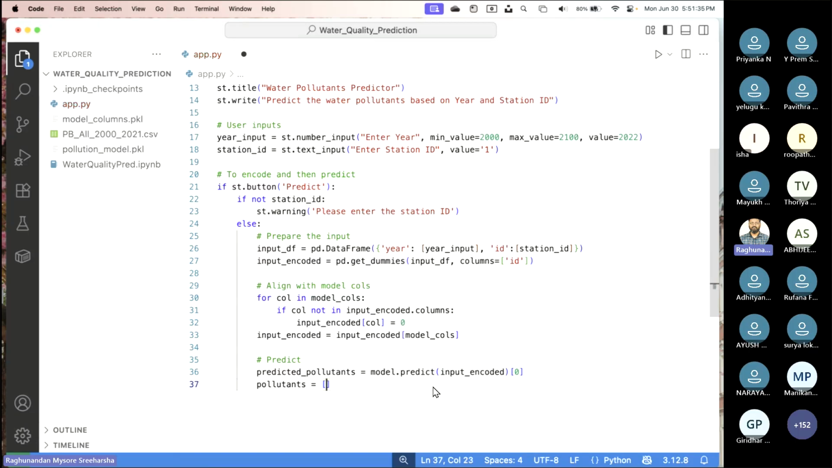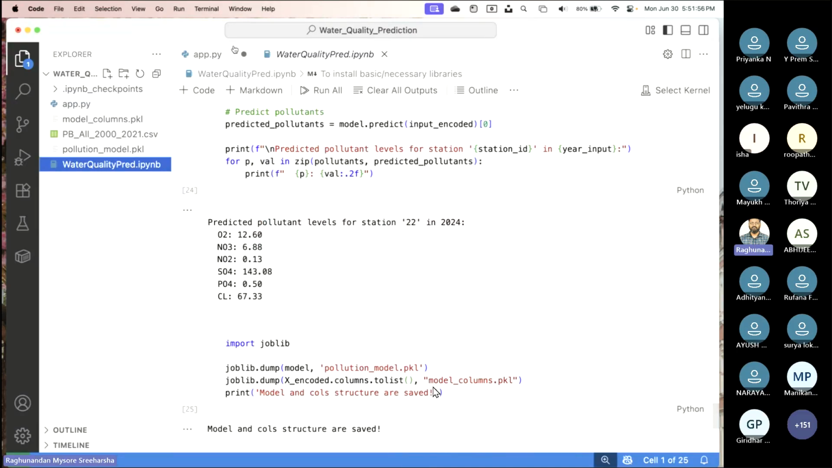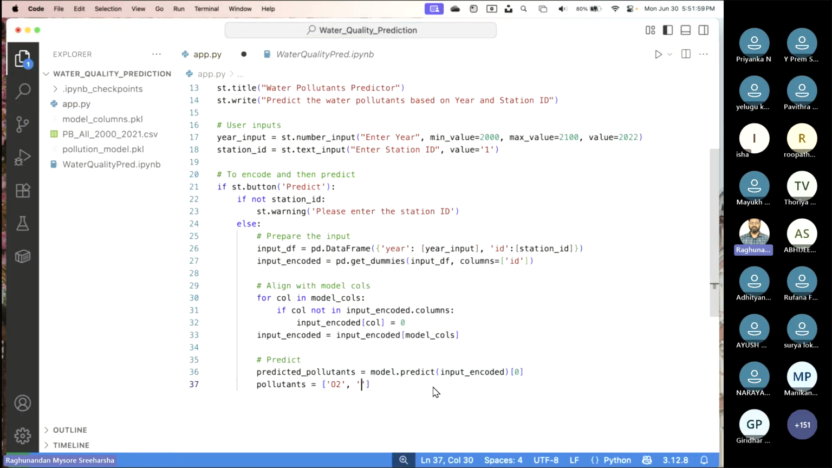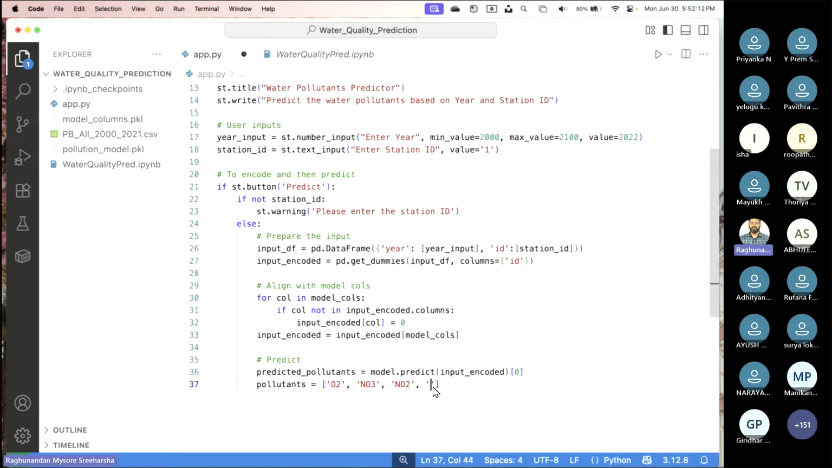So what are the pollutants we have? We have the pollutants in the form of O2. Next, what do we have? I forgot the structure actually, let me open this. O2, NO3. Next, what did we have? I guess we had NO2, right? Nitrous oxide. Then SO4, PO4, and the last one is chloride, Cl. So these are the pollutants we have on our hand.